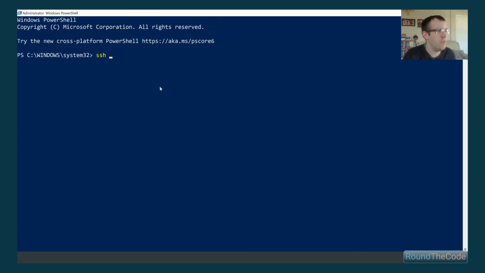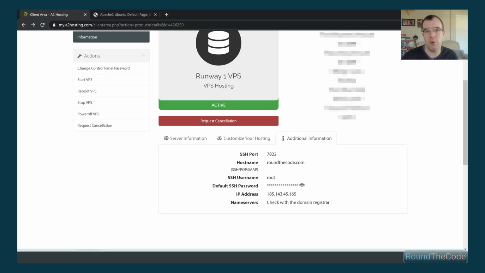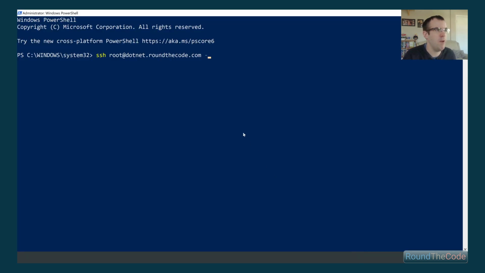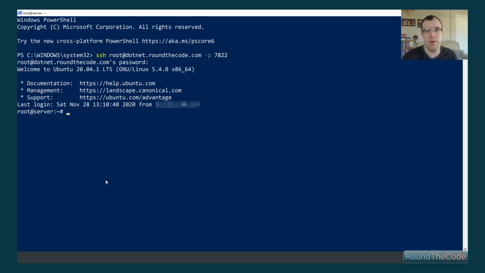So it's SSH, the username, which is root, at the server name .net.roundthecode.com, and normally SSH is configured on port 22, but with A2 Hosting it's configured with 7822, so we need to pass in a -p parameter and put in the port number. Now I need to go ahead and enter my password. You can see now I'm connected to my server using SSH.